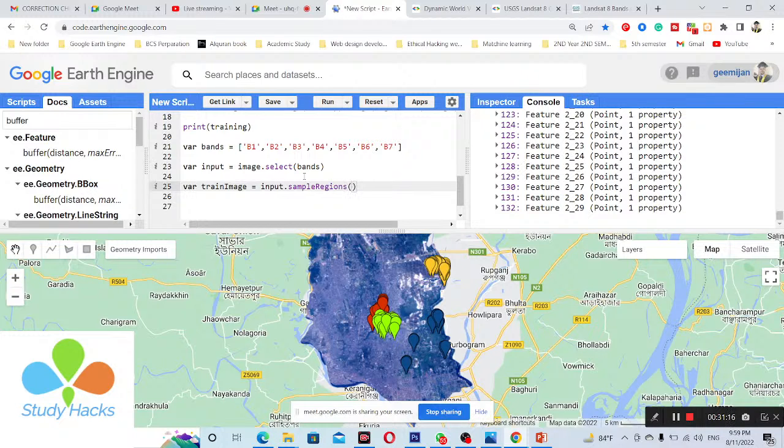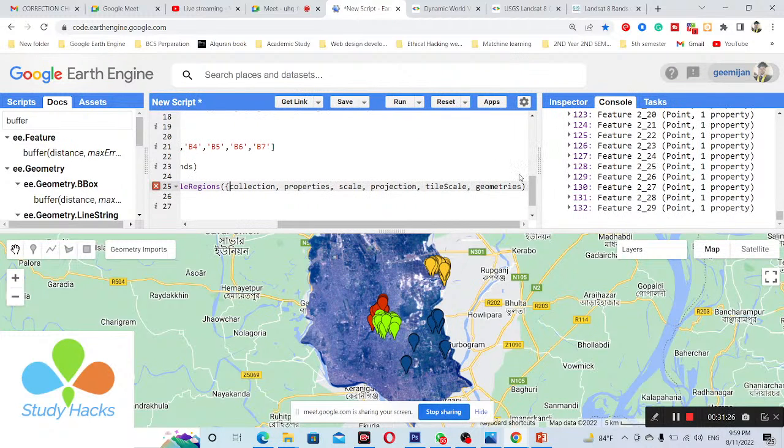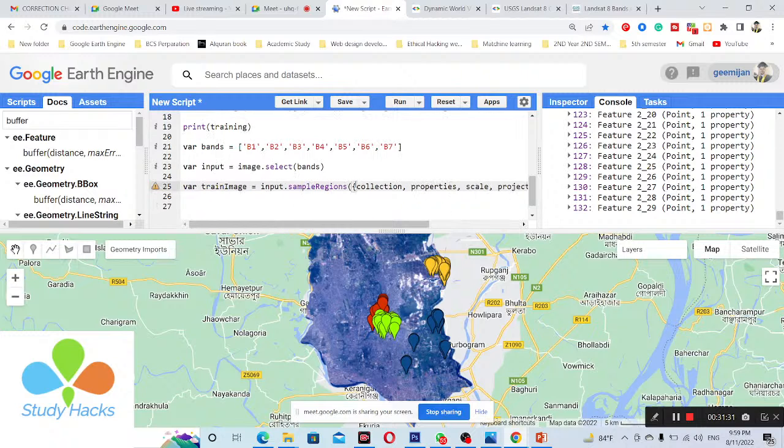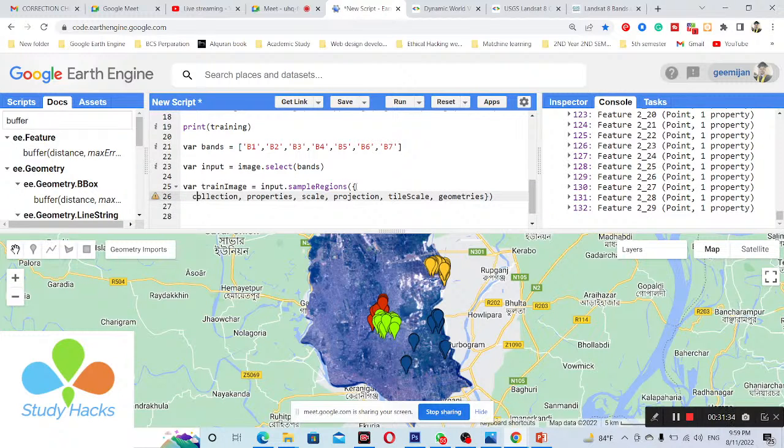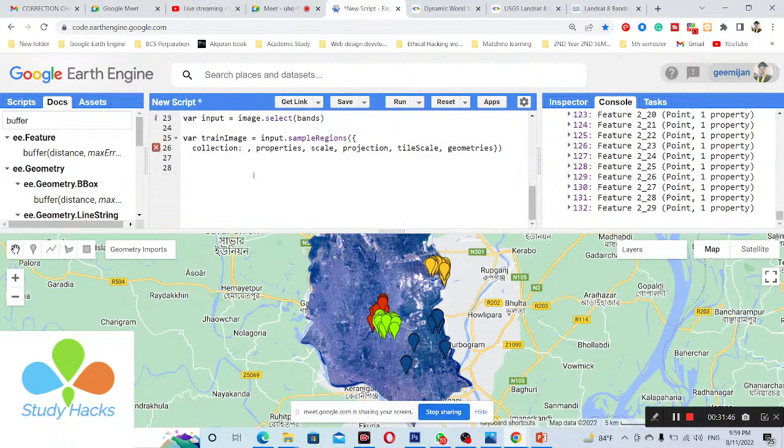You can see I can put in all of the arguments one by one. I make a dictionary with curly brackets. The first keyword is collection, and the key value is my training points. All of the training points are stored in the variable training, so I copy this variable name and paste it here.